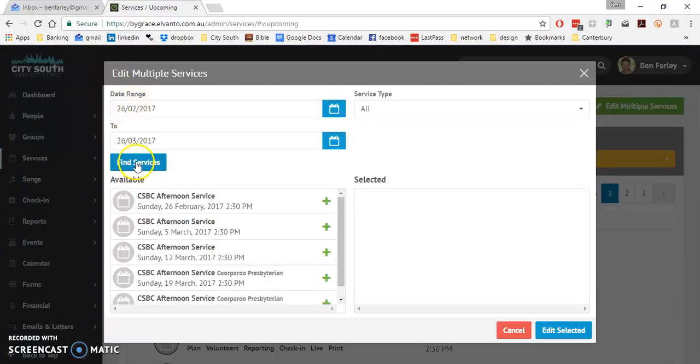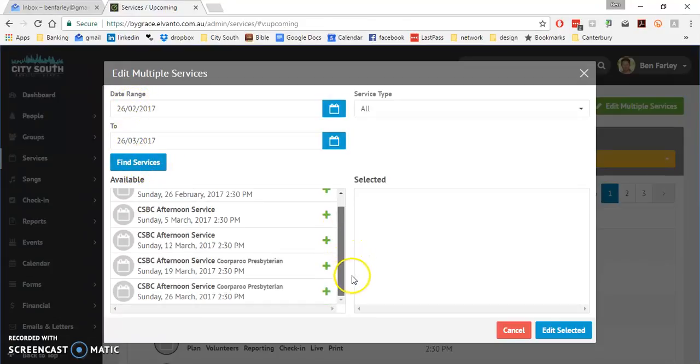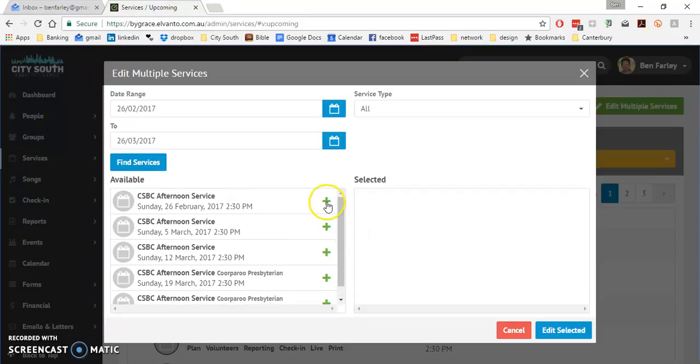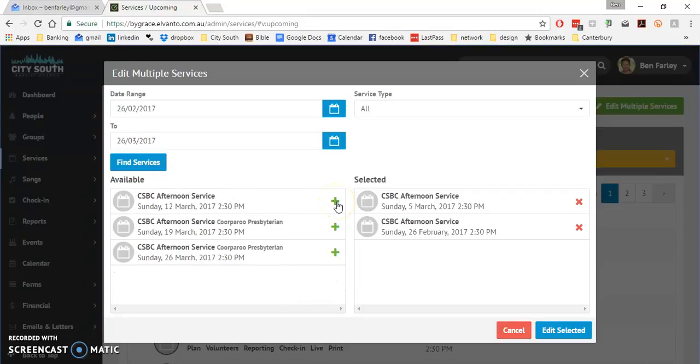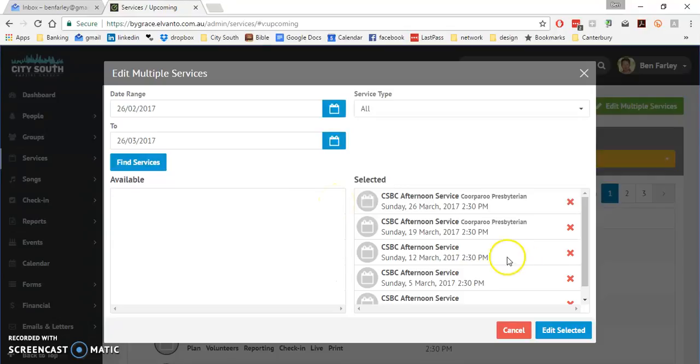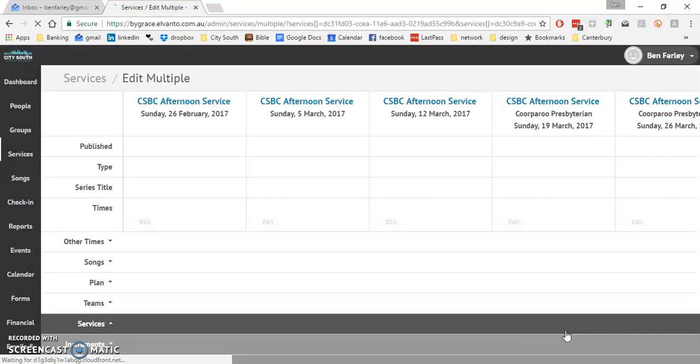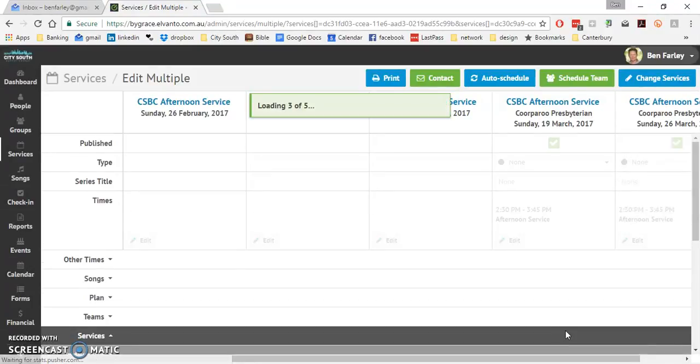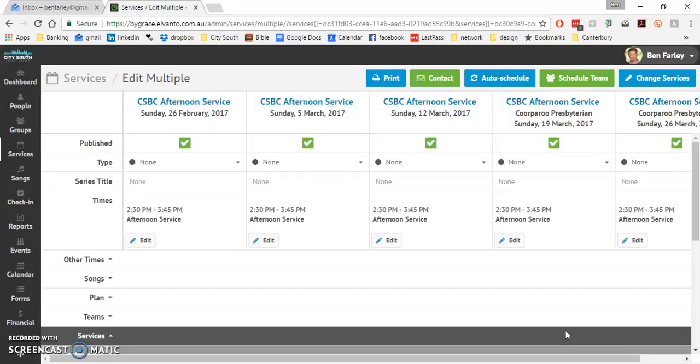Click on Find Services, and it'll bring up all the services listed within that period of time. Click on the little plus ones, and that'll select all 5 of those to be ones that you can edit. Once you're happy with that, click on Edit Selected, and what it will do is bring it up in a grid. Depending on how many you load up, this could take a little bit of time, but we're only loading up 5, so it makes it pretty simple.